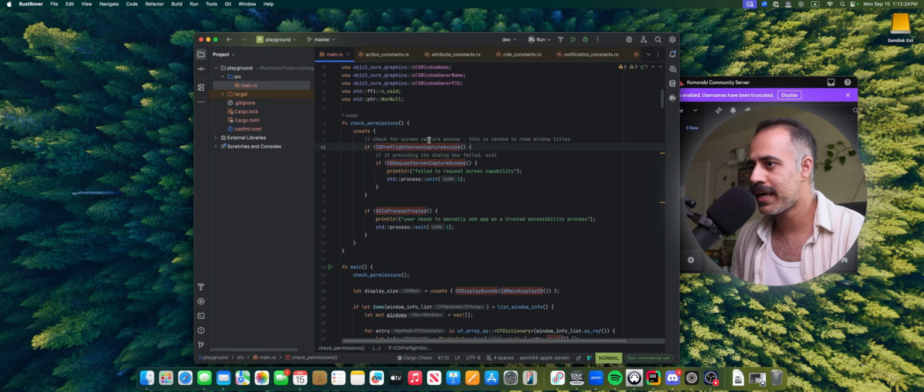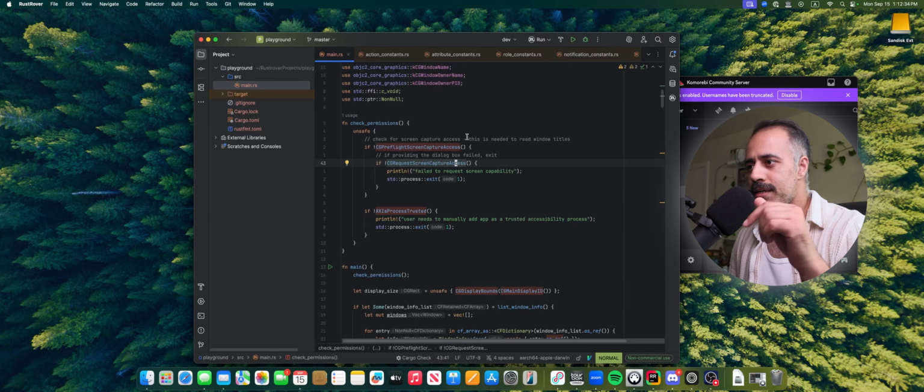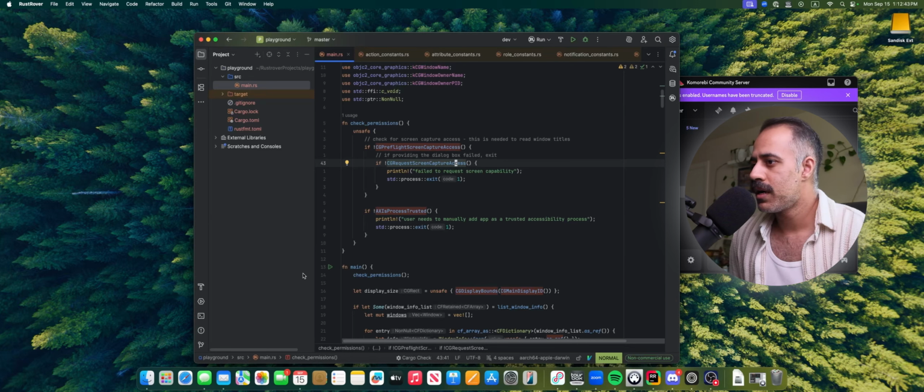If we don't have that access, there's this very handy function, CG request screen capture access, which will bring up a modal that will say, hey, do you want to give this process access? Click here and then enter your password. It goes through the system settings. If that fails, right now I'm just exiting out.